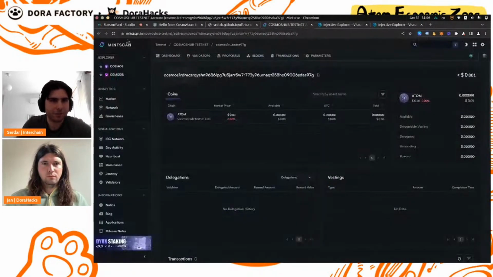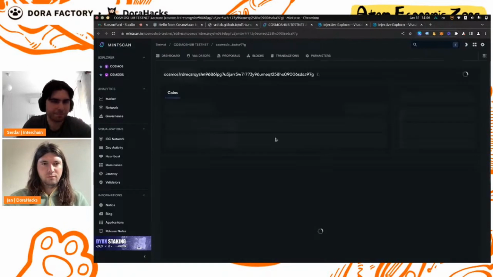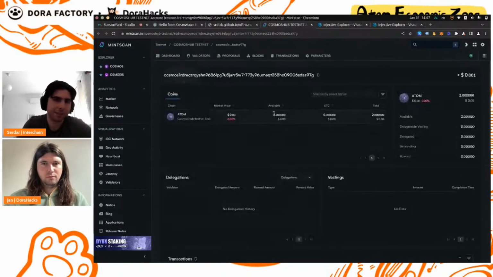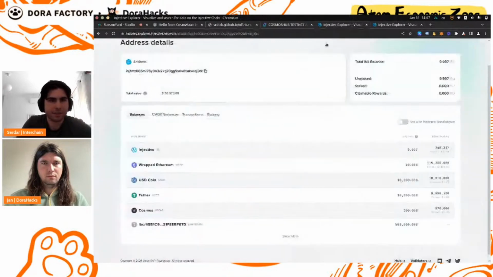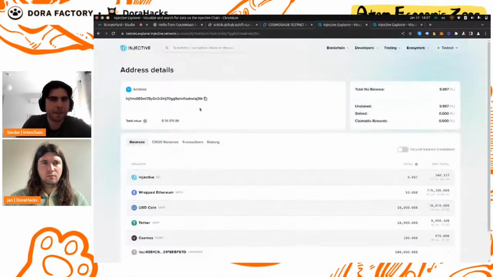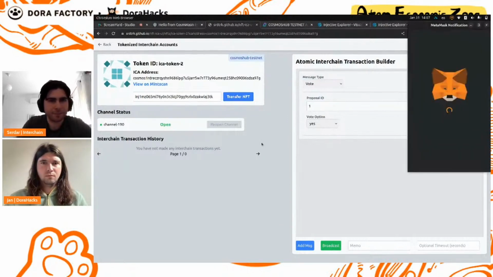And we can also refresh this to see that now it has not 0 ATOM, but 2 ATOM. Yes, now it has 2 ATOM. Well, because this is an NFT, this allows us to do something interesting. We can just send this account to another user. So here I have another wallet that I already opened, which is this wallet. And I'm going to send my NFT to this wallet. So recipient address, let's just put this address. This is my second Injective wallet. I'm just going to transfer the NFT.